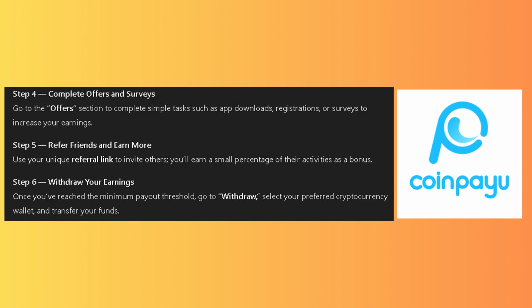Go to the Offers section to complete simple tasks such as app downloads, registration or surveys to increase your earnings. Refer a friend and earn more. Use a unique referral link to invite others. You'll earn a small percentage of their activity as a bonus.